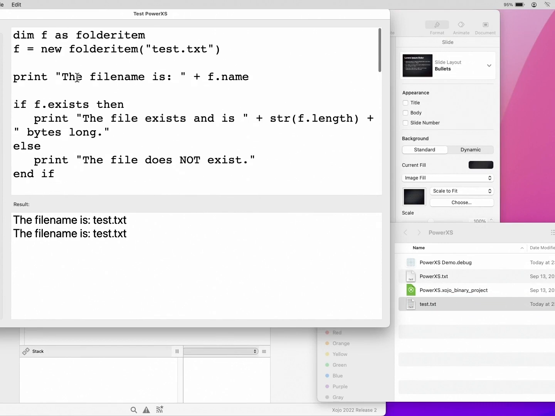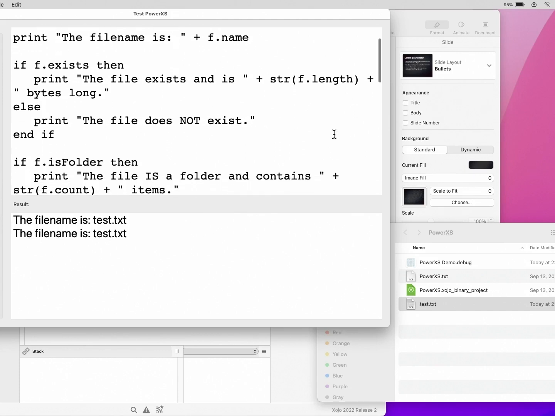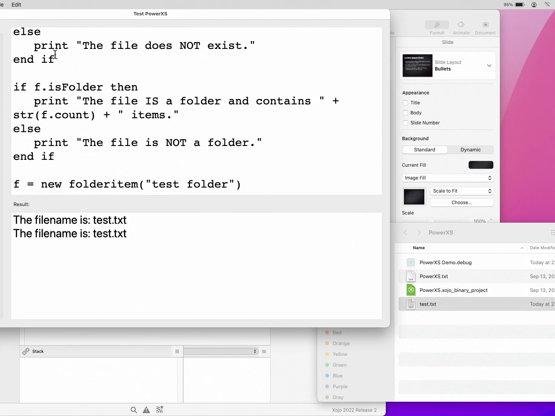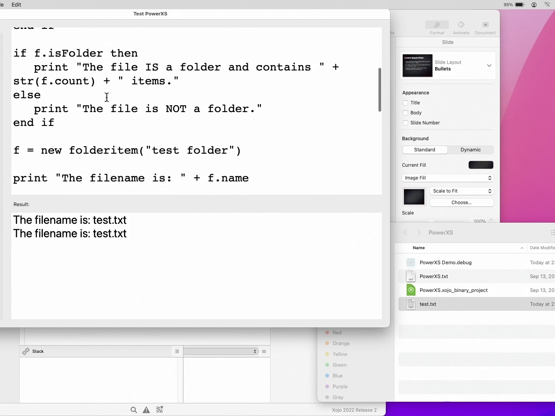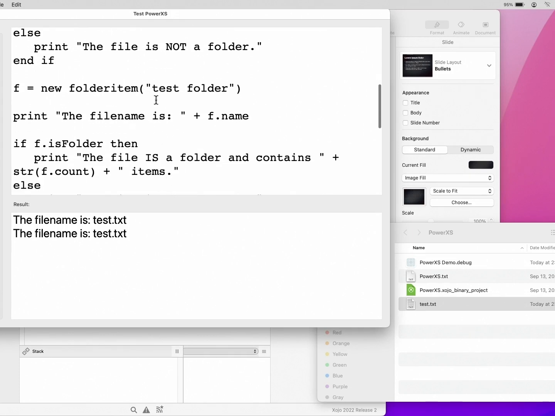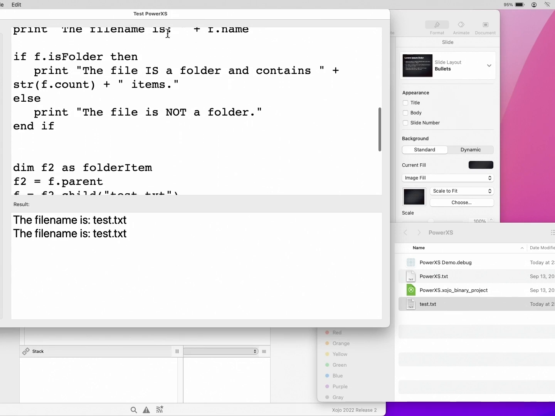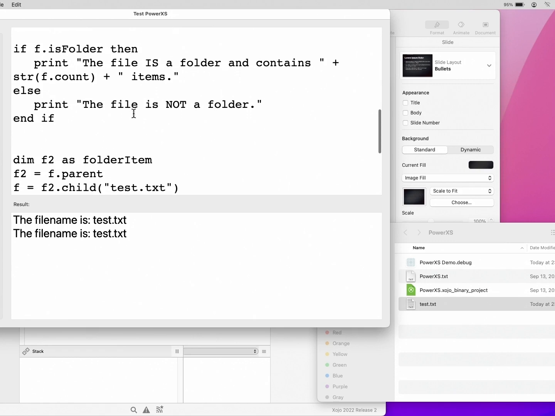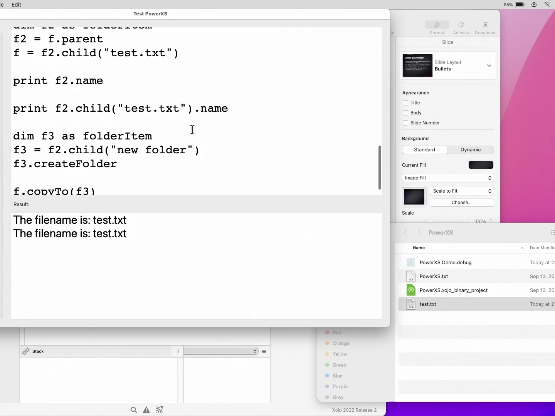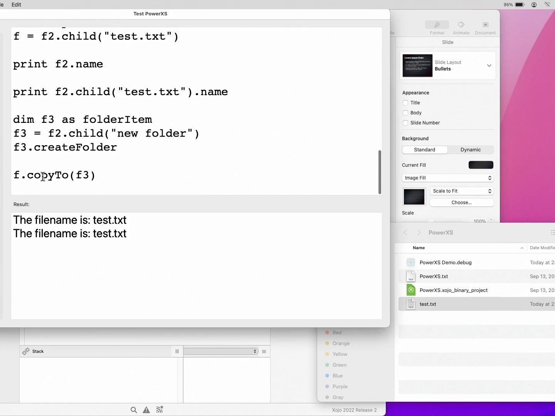So this one here, the first part's pretty similar. I'm using .Length to get the length of the file. I'm going to test whether it's actually a folder or not. If it's not a folder, it'll print out that it's not a folder. I'm going to create a folder, a new folder I'm calling test folder. It's going to see if it's a folder, and if it is, how many items it contains. It's got a few different things here. Then we get down here, we're going to create a folder called new folder, and we're going to copy the test.txt file into it.